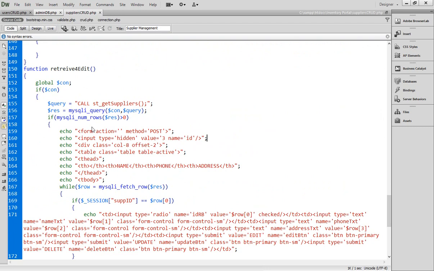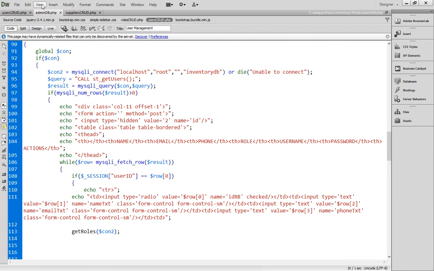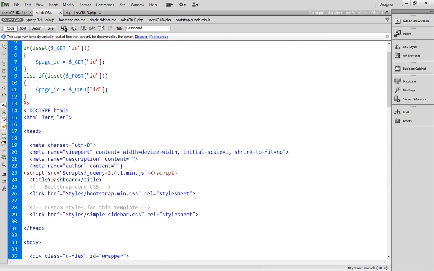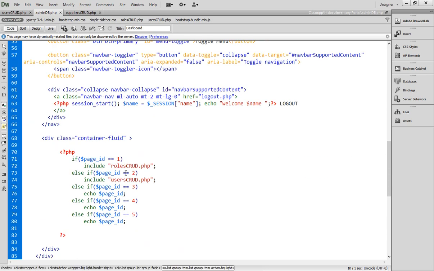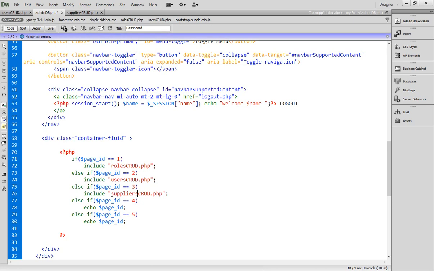Now let's go to the admin dashboard, and the page name is suppliers CRUD. So let's click on the source code and come here, and in the suppliers you see I have passed the ID as 3 as a GET method, and when somebody clicks on the suppliers drop down, then the POST method will come into play. Okay, so here instead of users I have to write suppliers. If the spelling is correct, yes, spelling is correct.